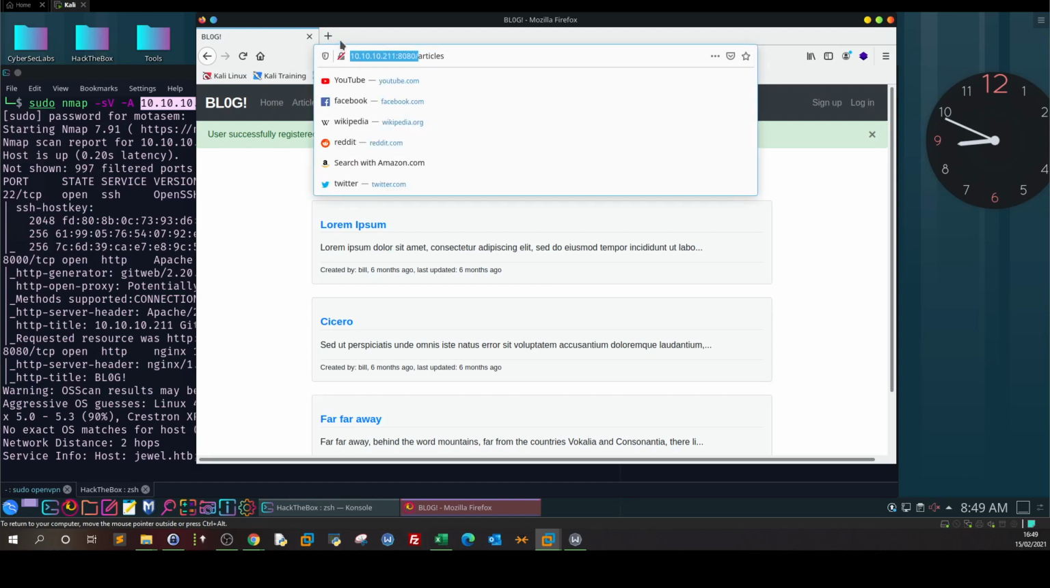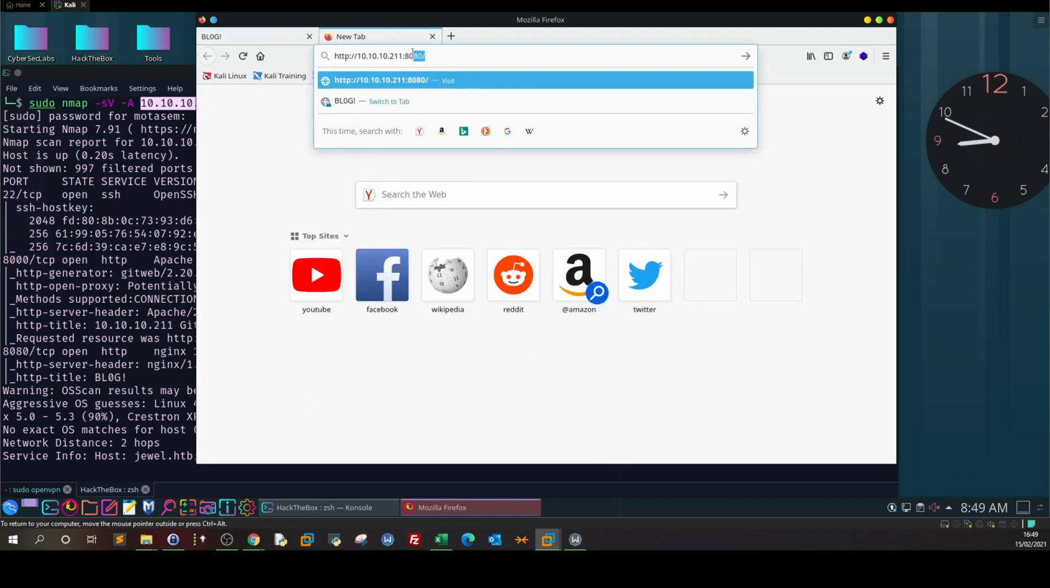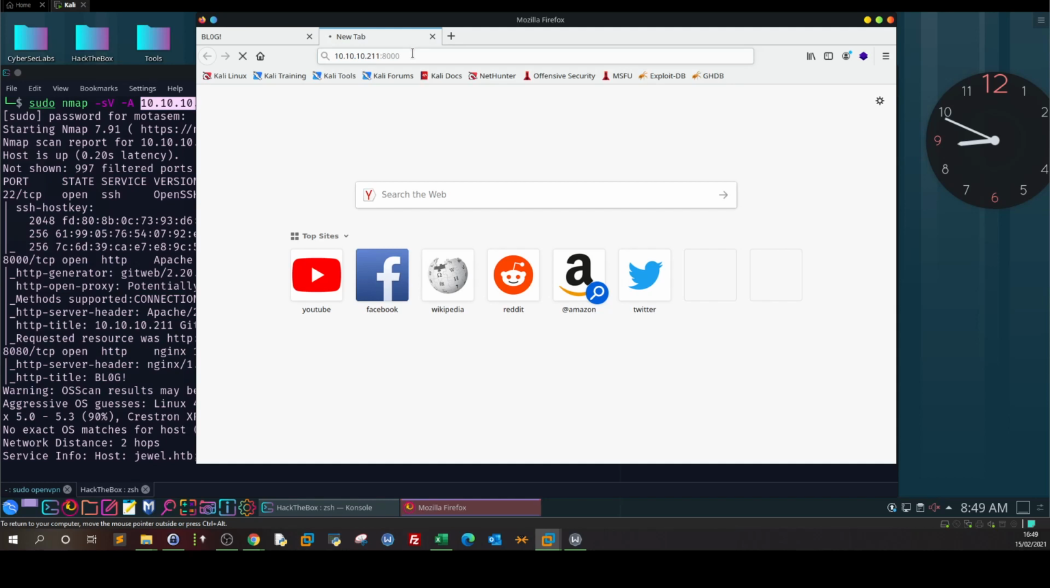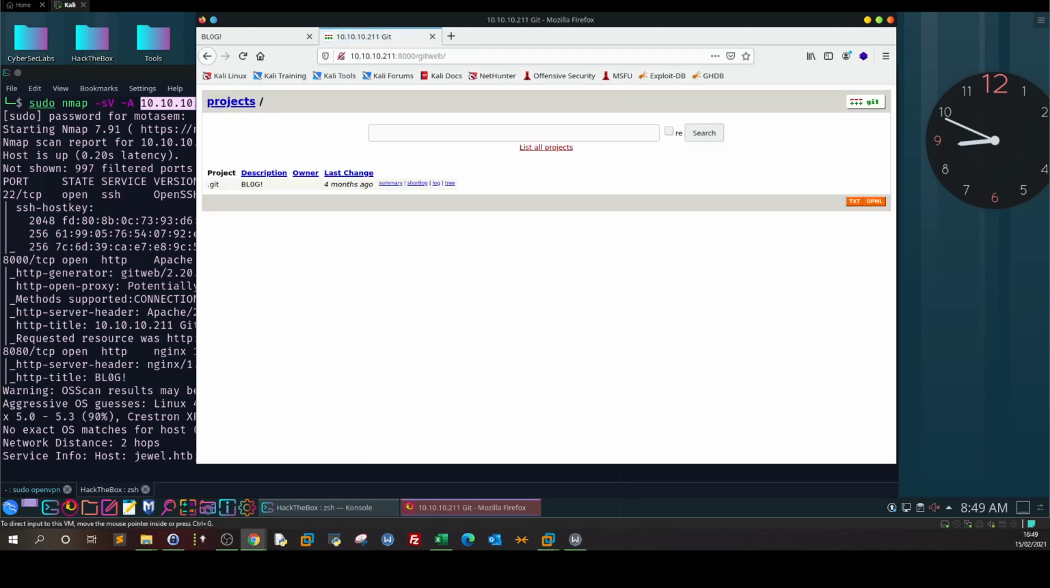So here, and 8000. So this is the Git repository, right? Now in the Git repository, what matters for us is the configuration file, the gem configuration file. We want to find this file. We want to try if we can take a look at the configuration and see the version of Ruby installed, so we can find an appropriate exploit for this.